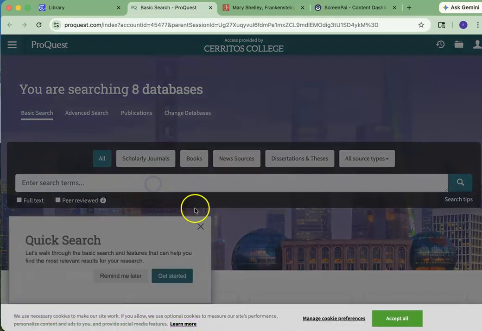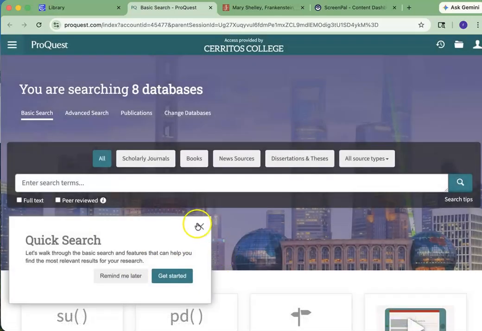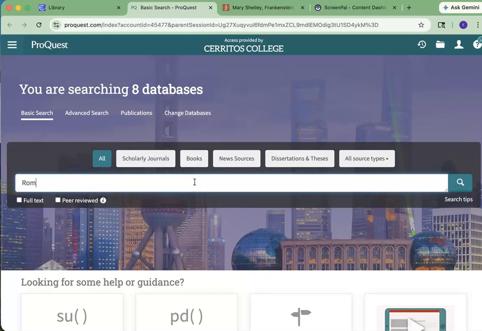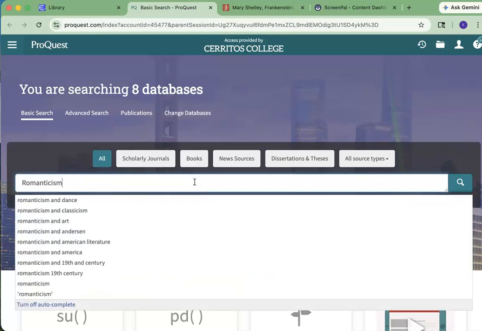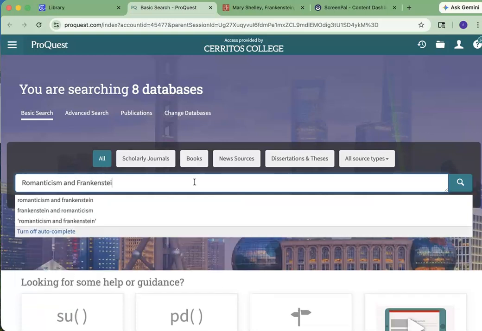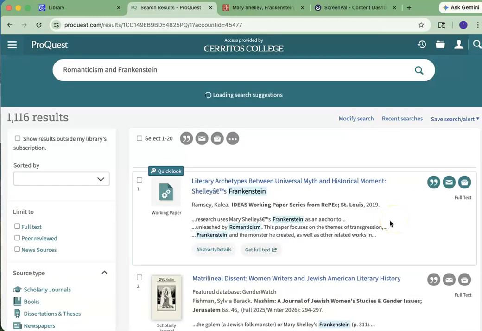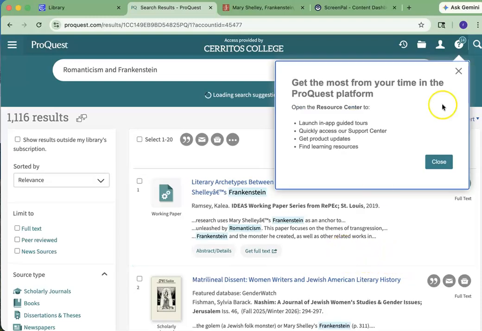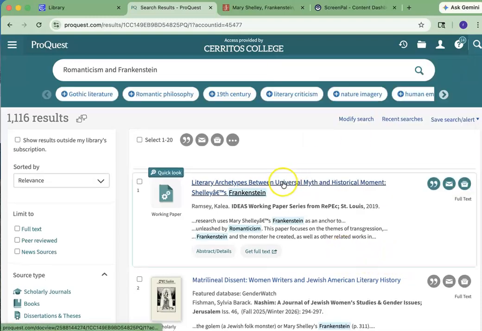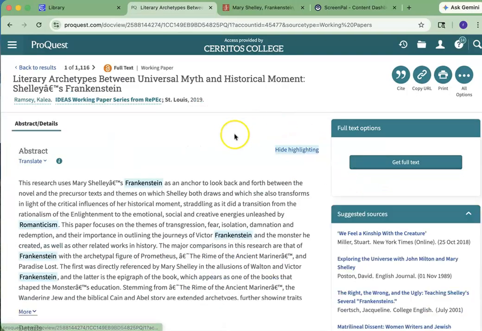So let's just say, and I'm just going to do something super general here. Nope, nope, nope. I have to accept all this stuff. I'm just going to search Romanticism and Frankenstein, and I'm going to see what comes up. Here we go. Okay, let's say I'm interested in this first entry that's right here.